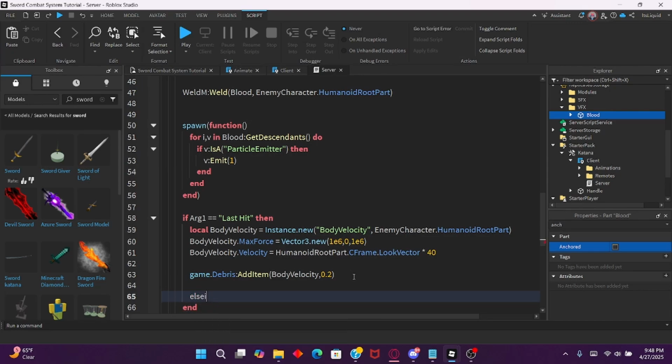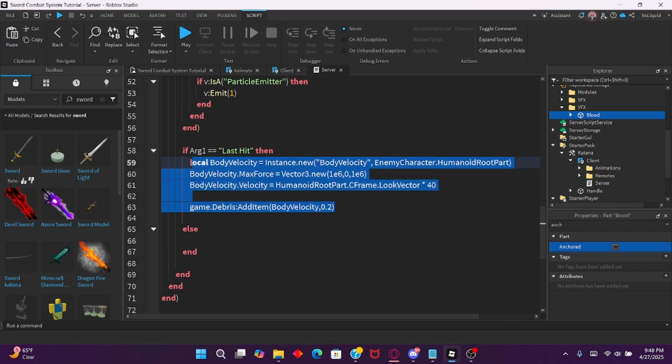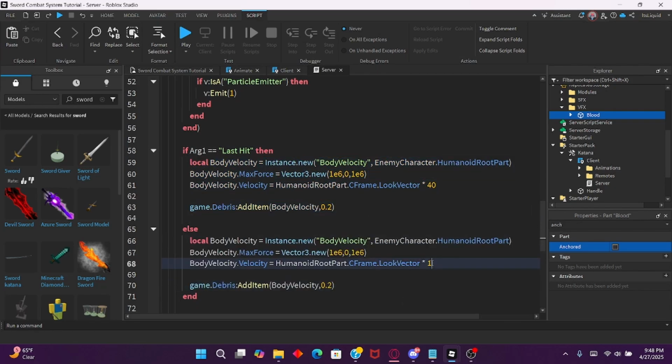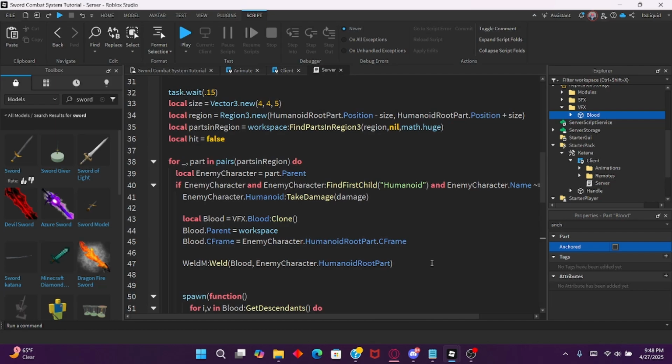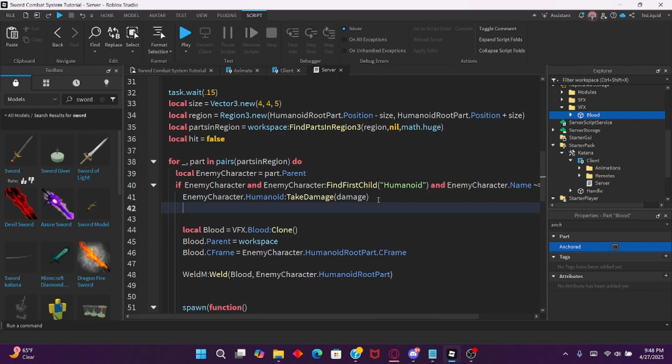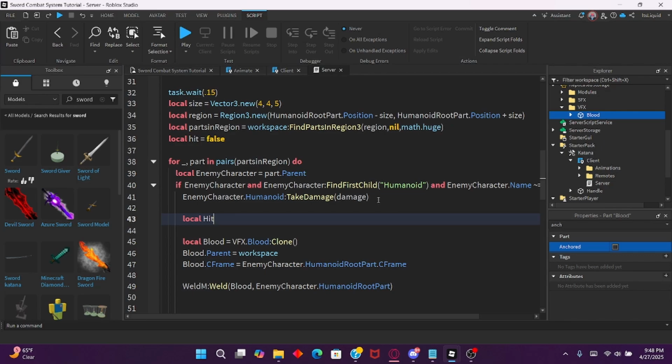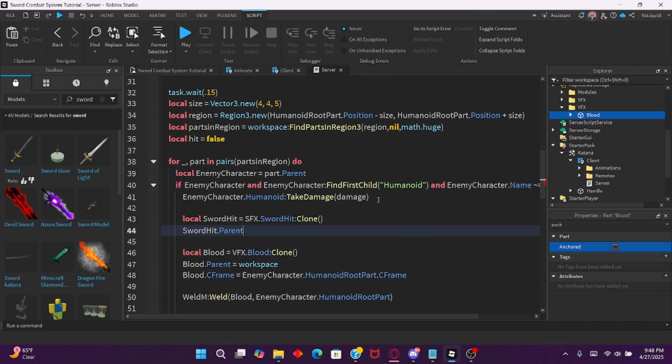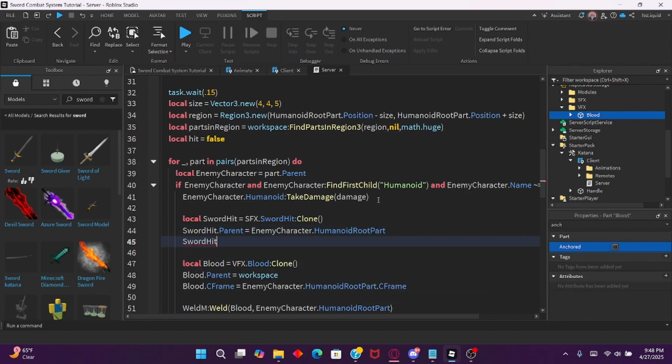However, else, if there's no argument, right? Copy that, make that 10, just like that. And above here, we also forgot to add a sound effect, right? We're gonna get the local sword hit, local SFX dot sword hit, long, and then sword hit dot parent equals enemy character humanoid root part. Sword hit dot play, right? Make it play.